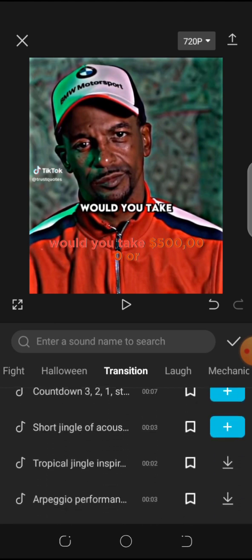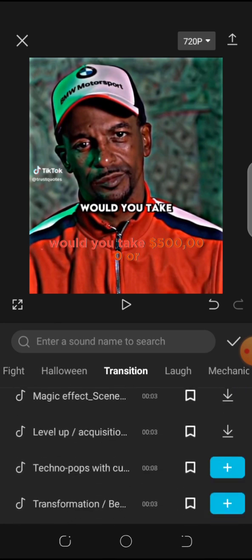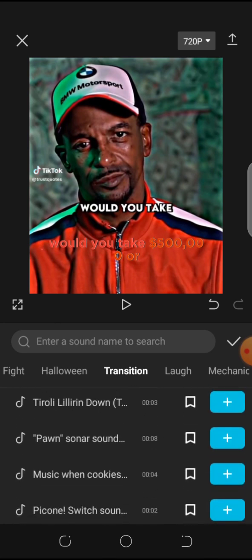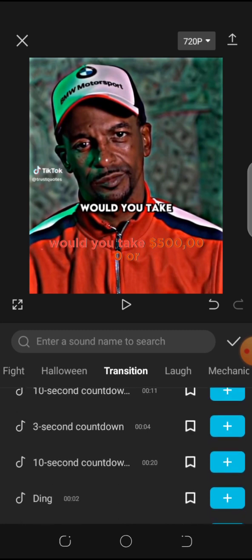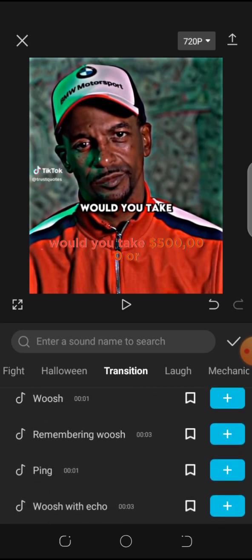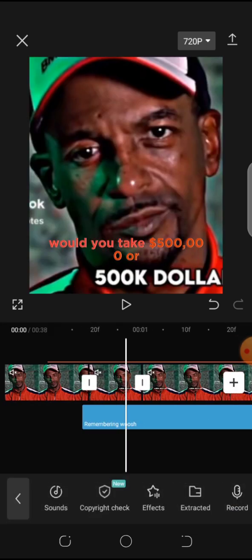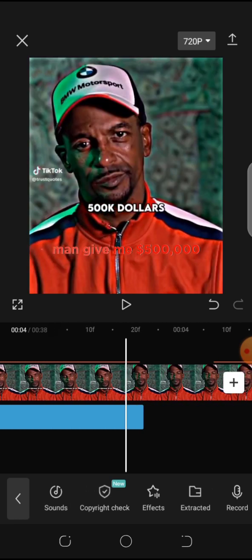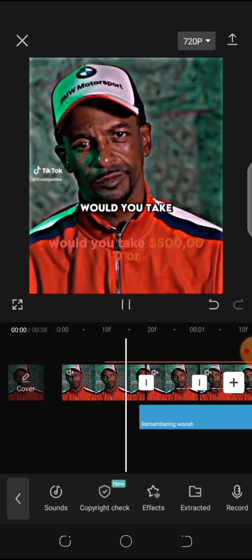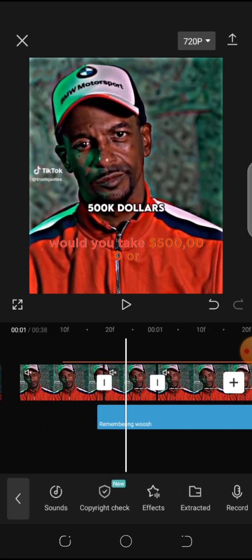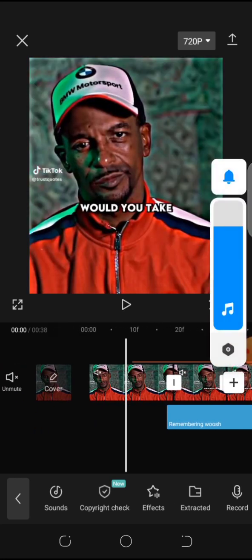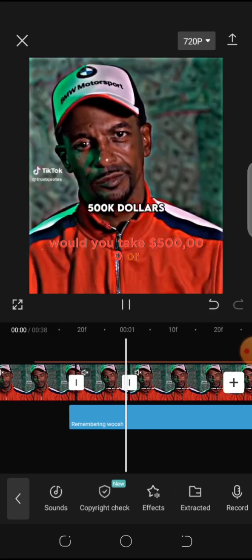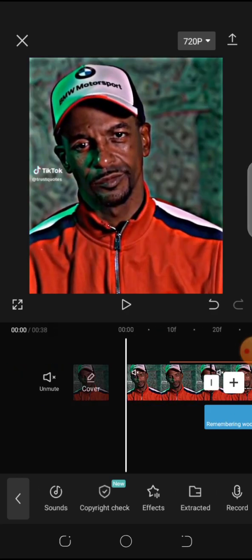There are a lot of sounds you can use, but the best sound for this, for me, based on preference, is this sound here, this whoosh. So just tap on plus, and then good. So this is the sound, and here is how it is. Good. You can see the way it gives that whoop sound. Good. So you can now add your own music.